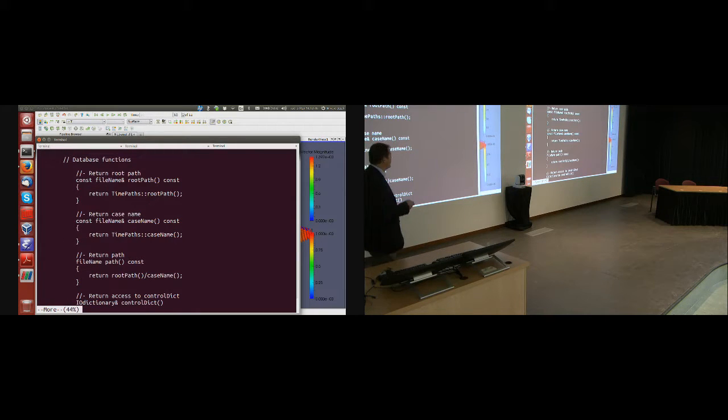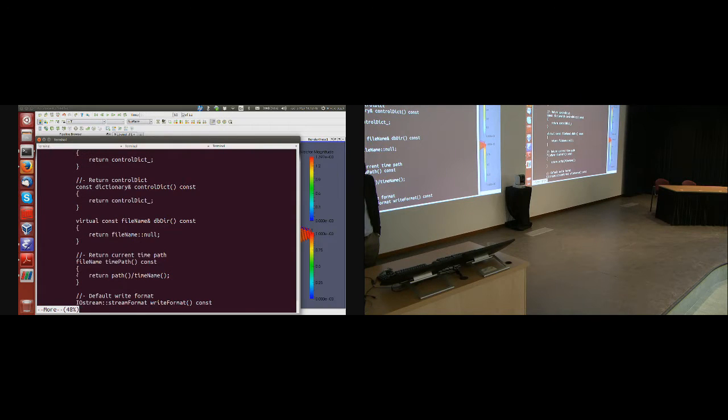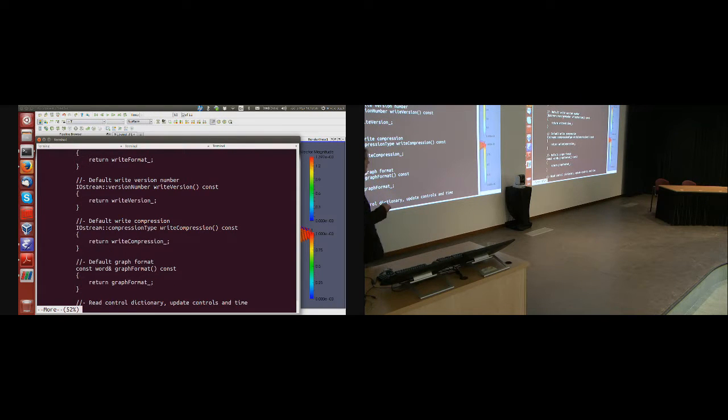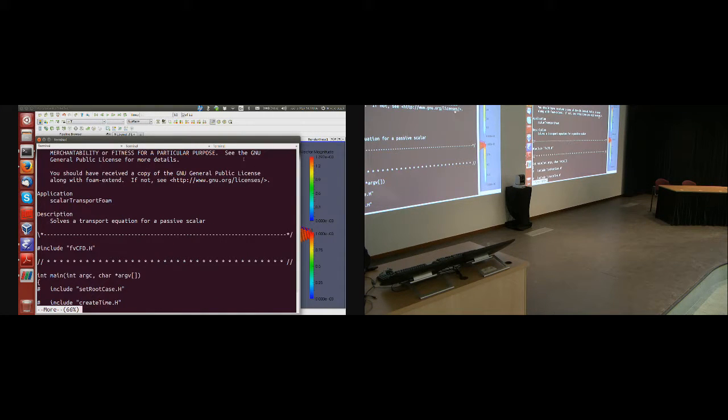Look at it down here. Root path, case name, path, control dictionary, but also things like write format, write version, write compression, graph format. Does it look familiar? Let's take a look at it. Okay. So here, where's my case?